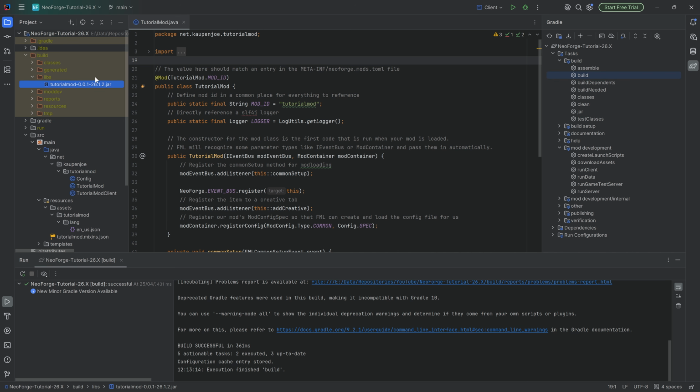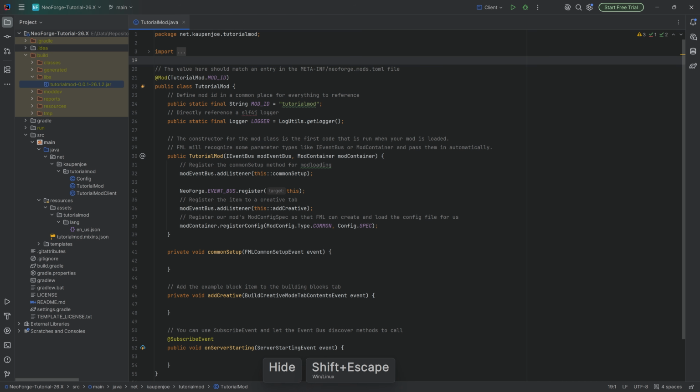And this jar file, you can now take and upload it to CurseForge, to Modrinth. You can share it with your friends to play your mod together. So pretty easy and really easily done.